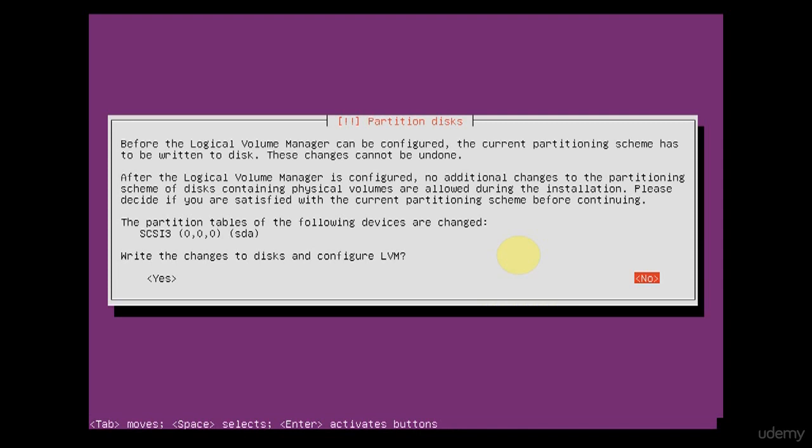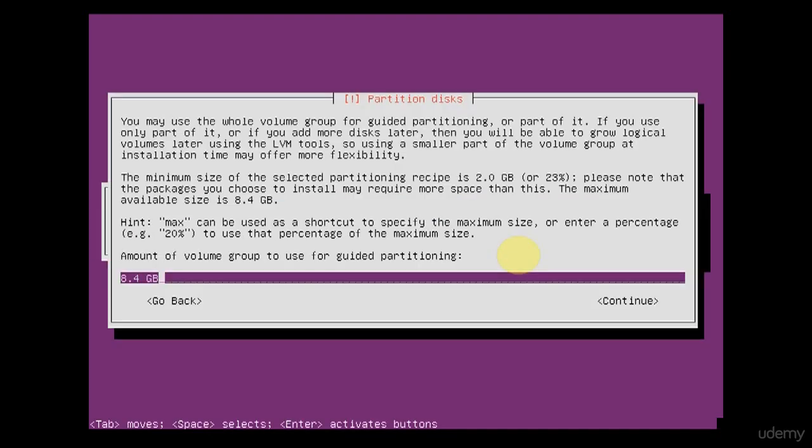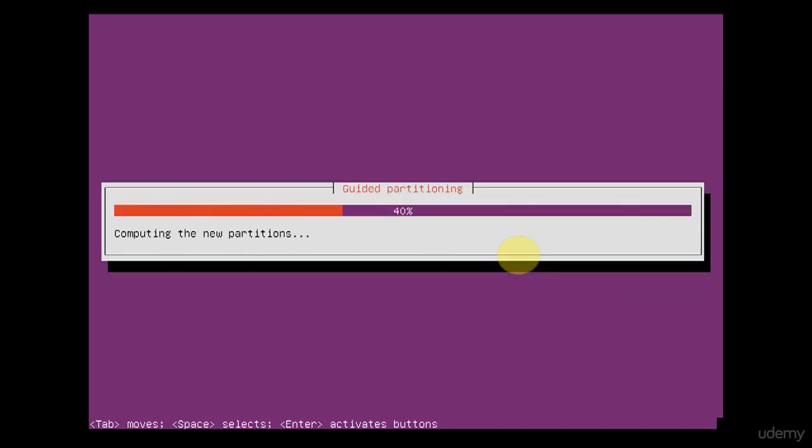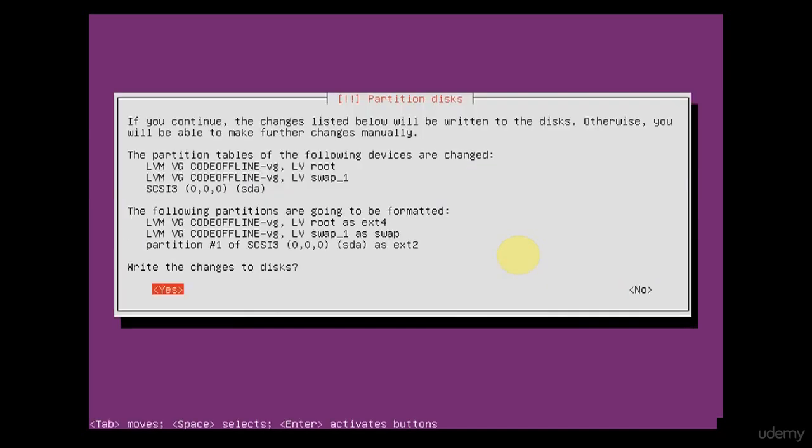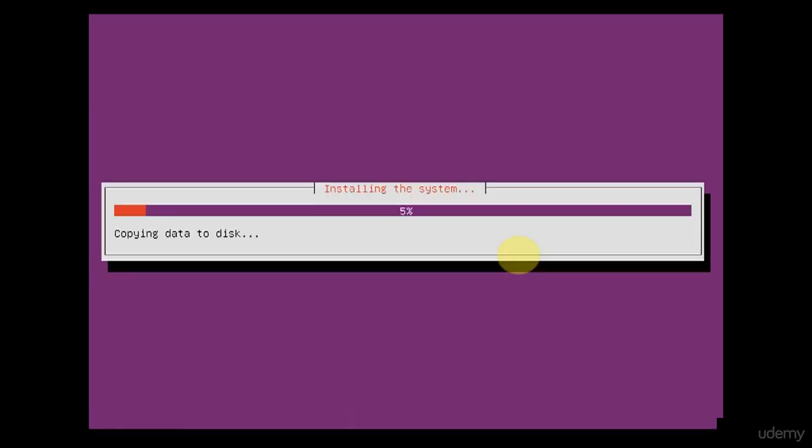Okay, write the changes to disk and configure LVM. Click yes, click enter. Okay, now click here, write the changes to disk, yes. Now it's installing the system. It takes a long time to install.